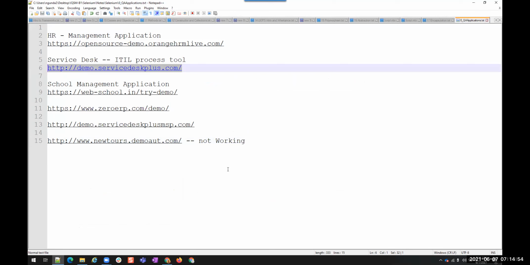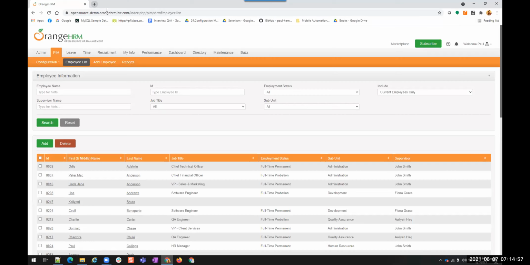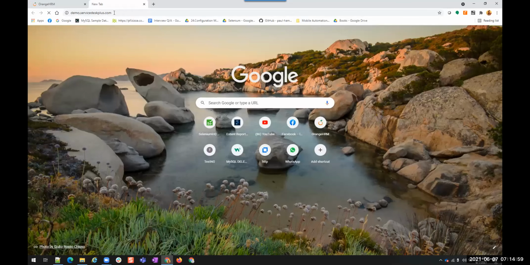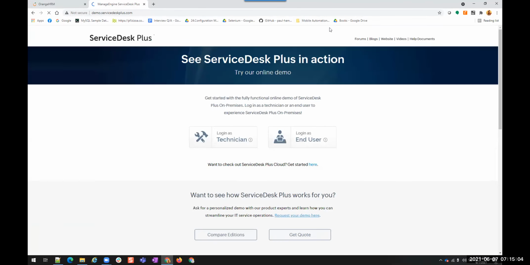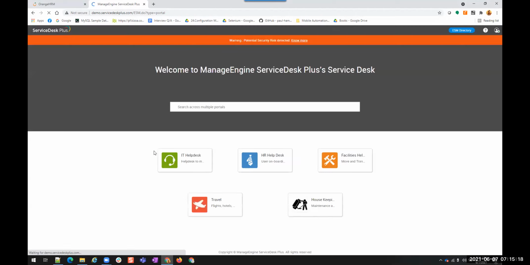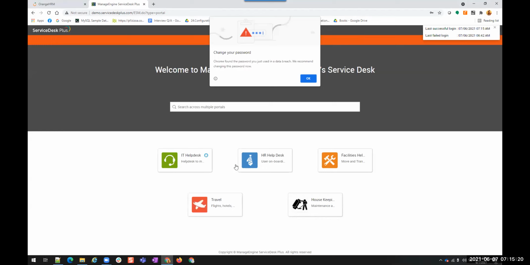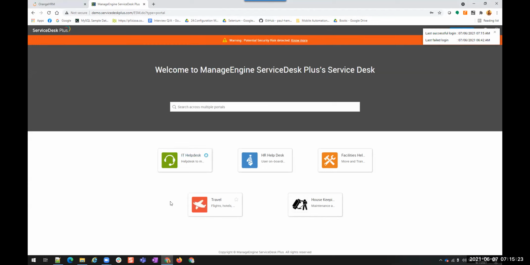This is another service desk ITIL process demo site. This is also a dummy site where you can do your practice, or where you can trial your automation. Okay, you can log in as a technician. You can create a ticket. You can see the ticket status. You can change it. You see, there are multiple options here. HR, facilities. So you have so many activities you can search.